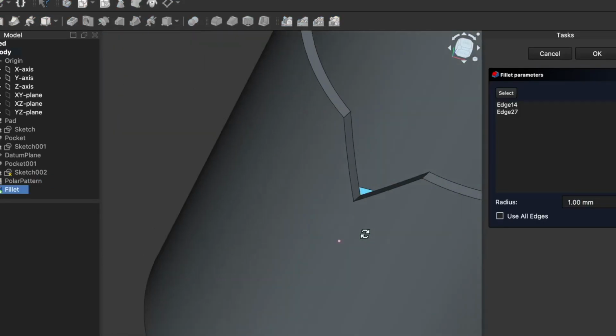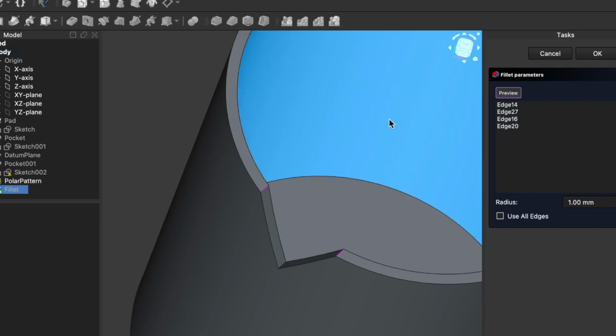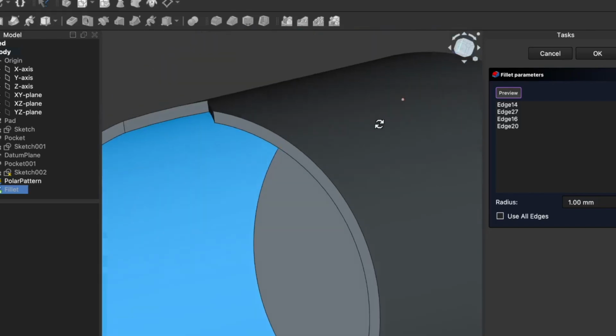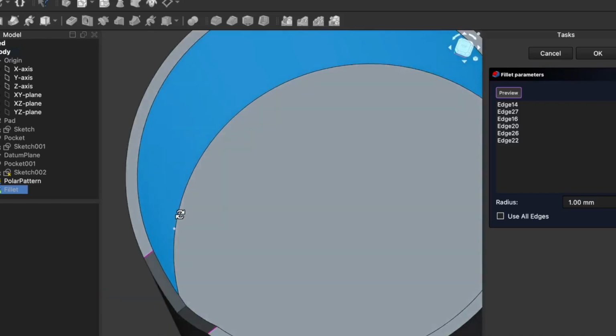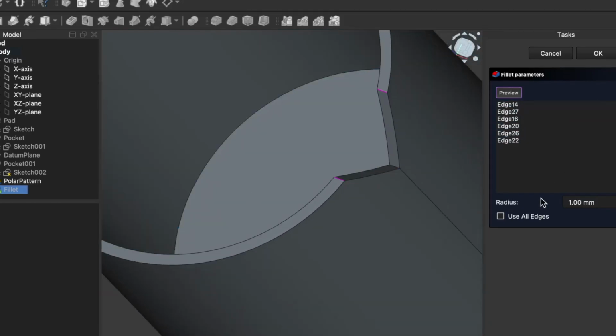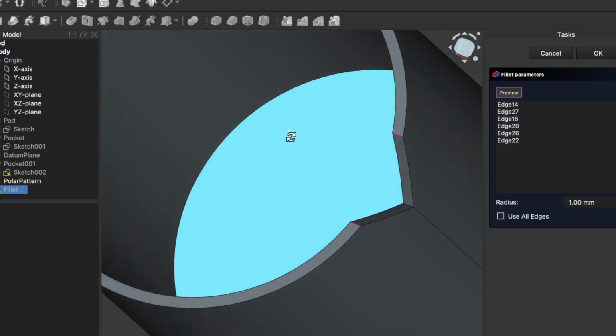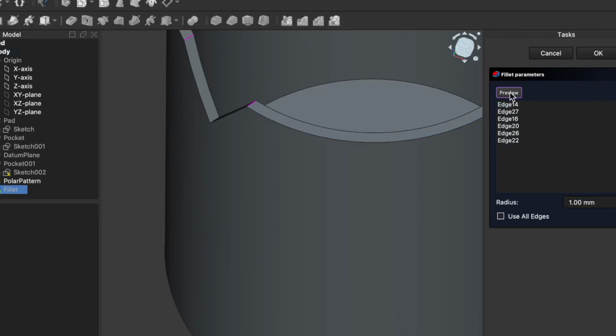It's looking pretty good, but we need to add more edges because that's not all. We need this one too, and then this one, and this one. Okay, now we have all 6. Is that 6? Yeah, 6. Okay, and for the height of the chamfer, it should be 1.